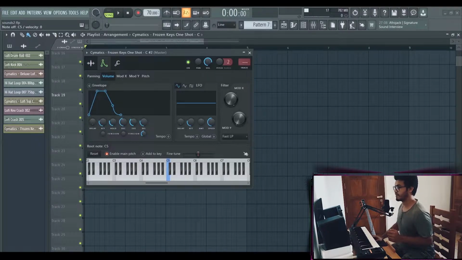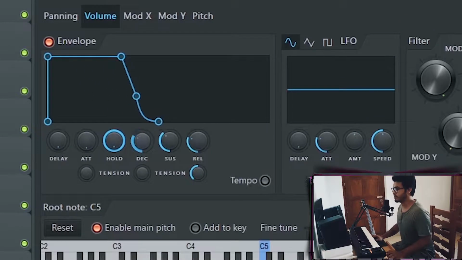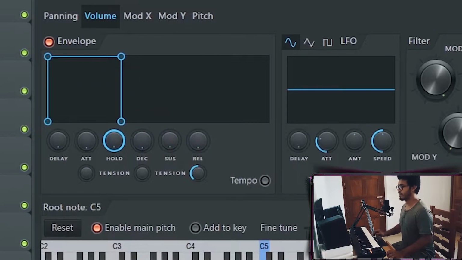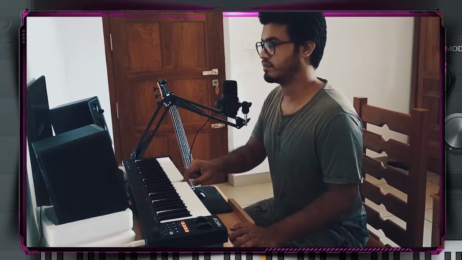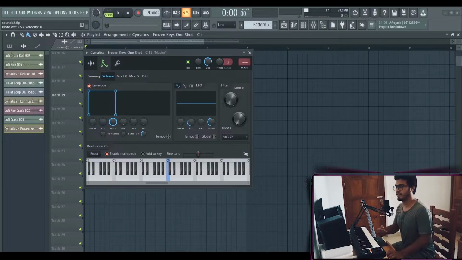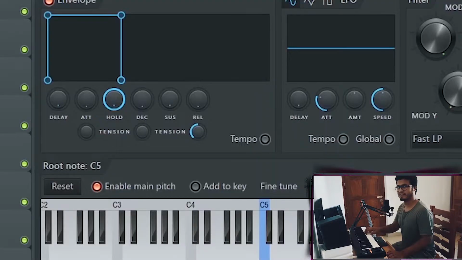For example, let's turn the envelope on and you can see that the sound has already changed. It's becoming more pad-like than pluck. You may have seen a lot of producers do this immediately when they import a one-shot. They make this envelope into a box. So now if you click the note, it plays immediately, and it only plays as long as you have your finger on the note. The moment you take it off, the sound gets cut off. Essentially, it's a pluck.